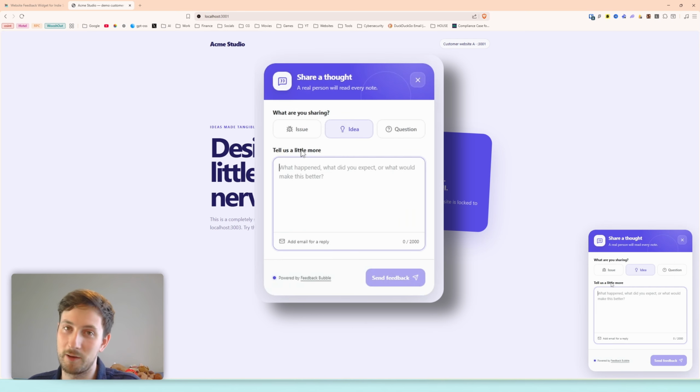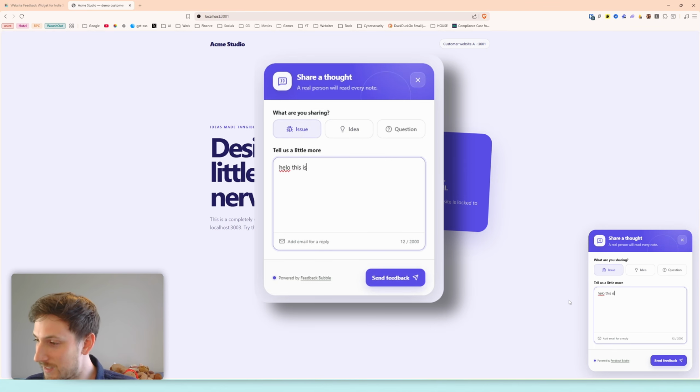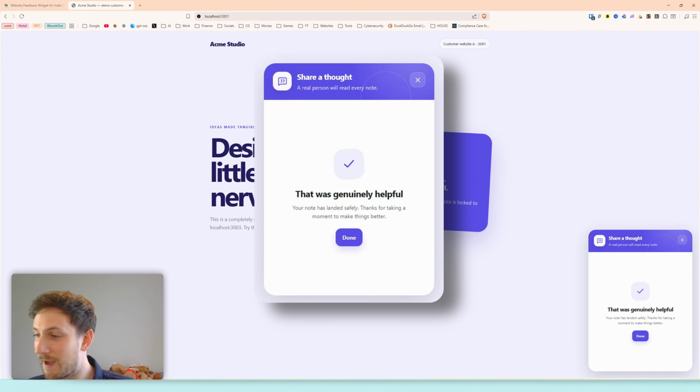It will work and interact with dark mode or light mode because it's set to auto, depending on what people want on your website. If we just leave a quick issue saying, hello, this is a test. And I'll also add an email in here. So test@test.com, and I'll submit that feedback.